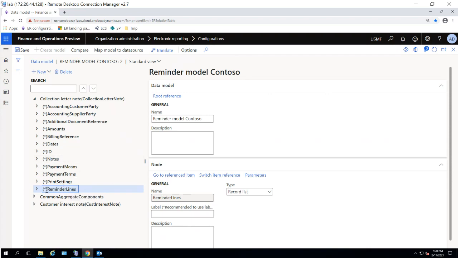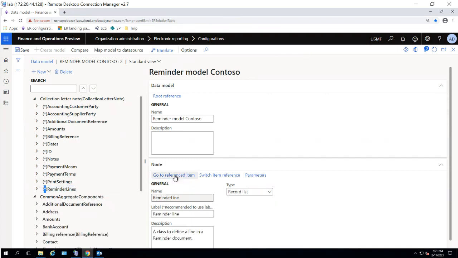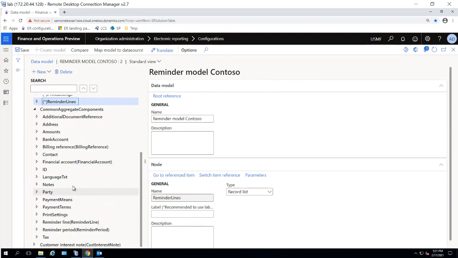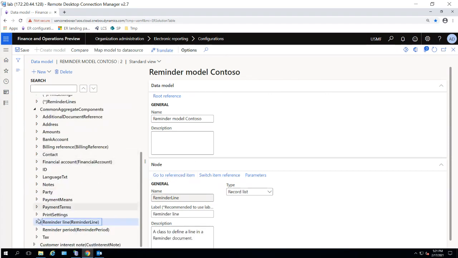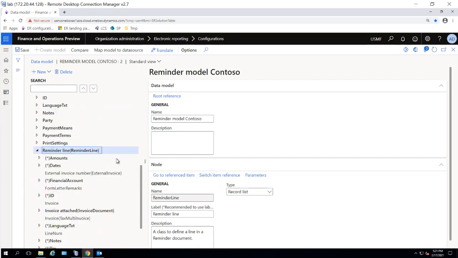But this sign means that the structure of the reminder lines is used in this particular place, and it's read-only. So that's why to find the place where it's actually defined, you need to click the go to reference item, which means that when you select it and do that, you go to the place where you can implement changes for this data model element.